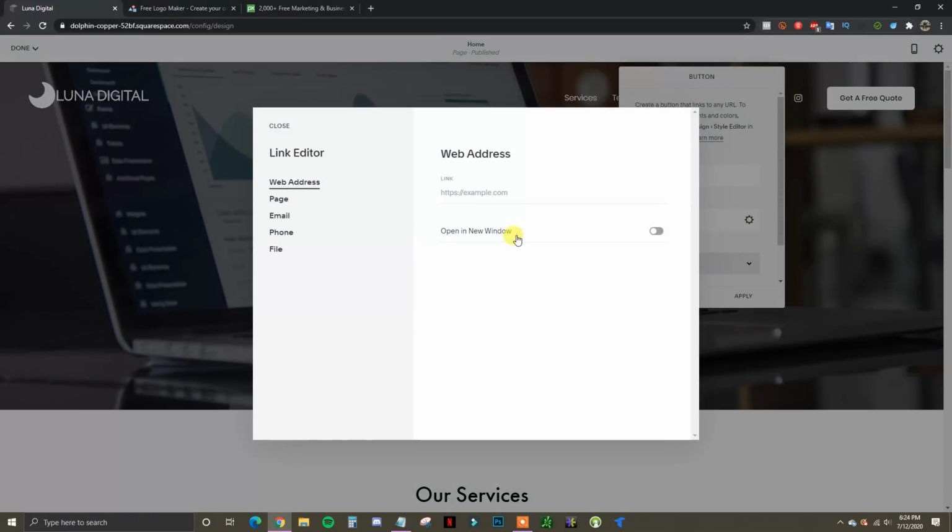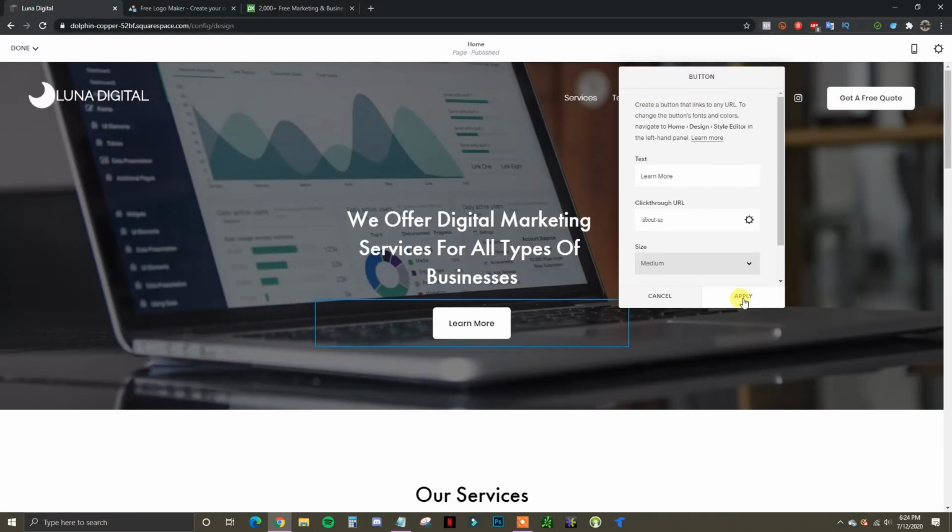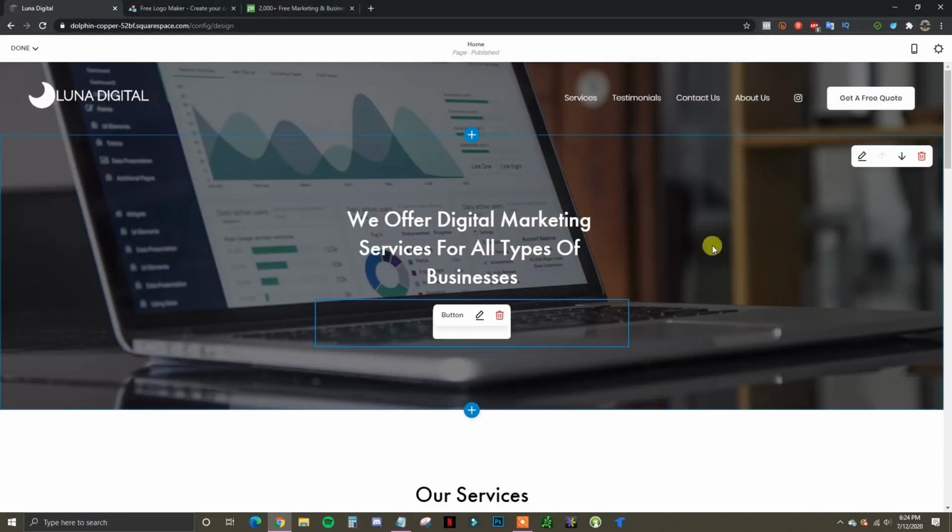So we click the gear icon, and I'm going to go down the page, and in this case if we click on this, it's going to search the different pages we have. In this case, we can send it to the About Us page, and then click on save and apply. So now we have our button set up, and it links to our About Us page.